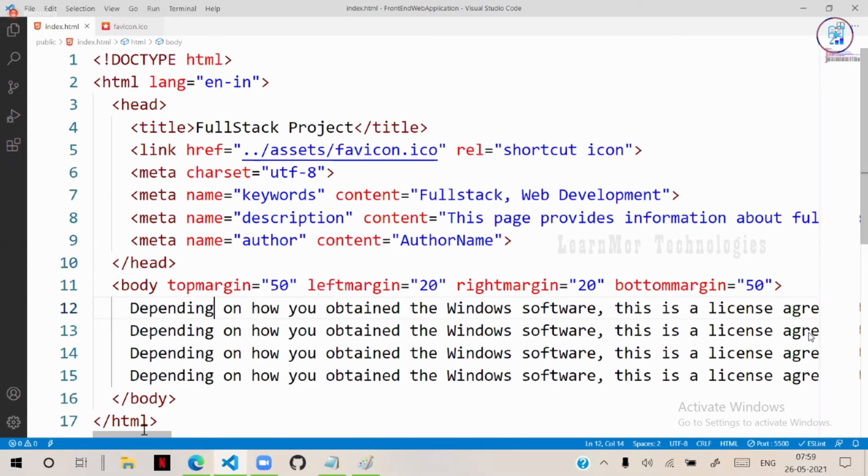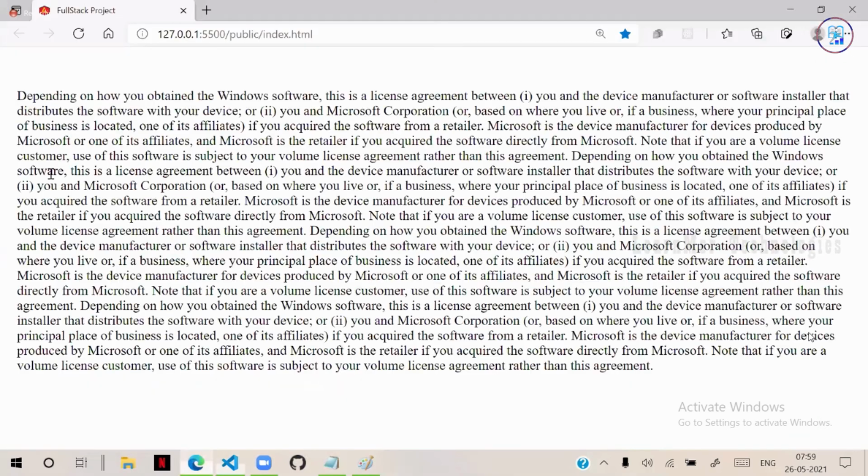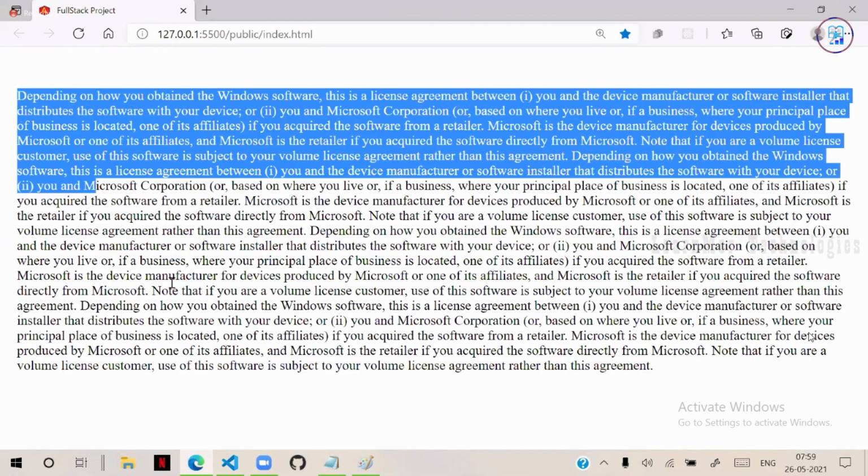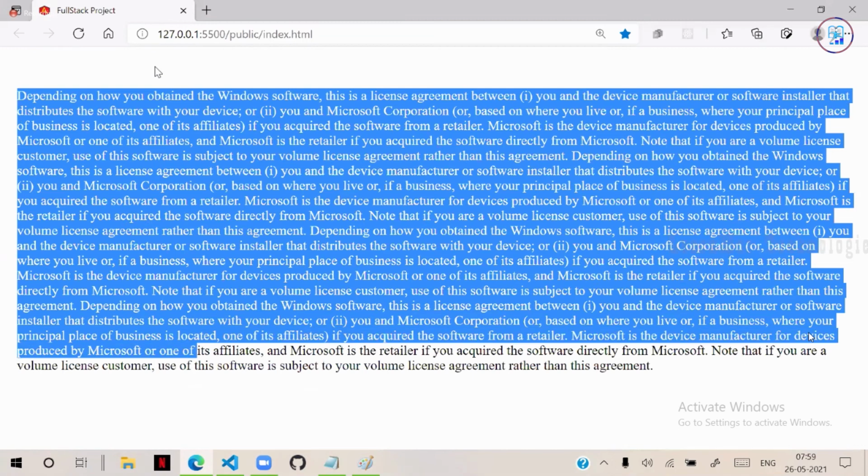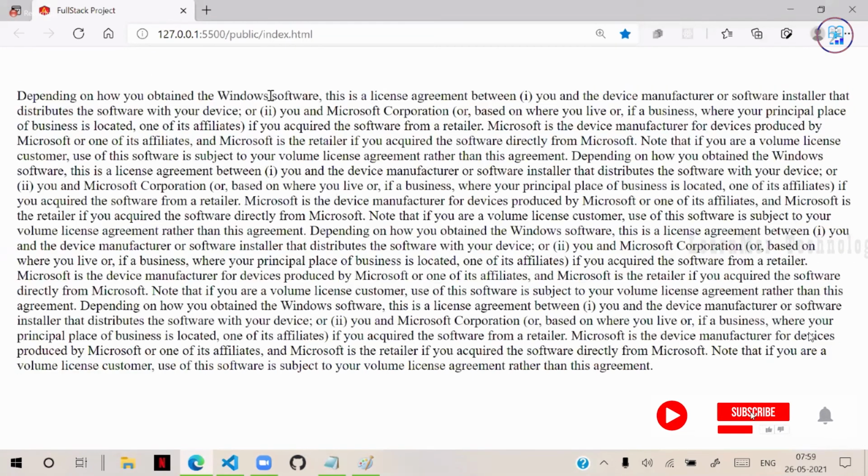So whenever you are dealing with margins, when you set this, you can see that there will be some space. So left margin 10 pixels, right margin 10 pixels, and the top margin. So here we have some space adjusted.